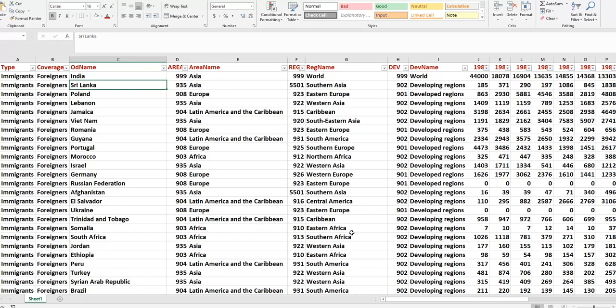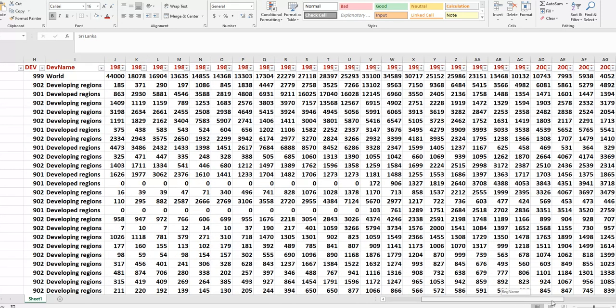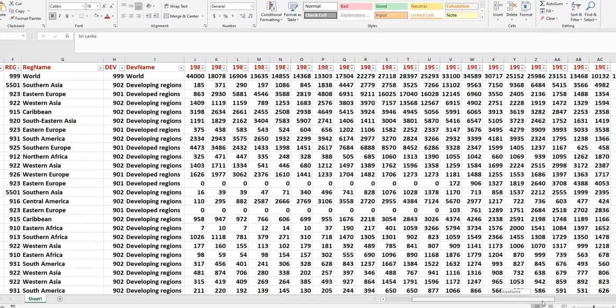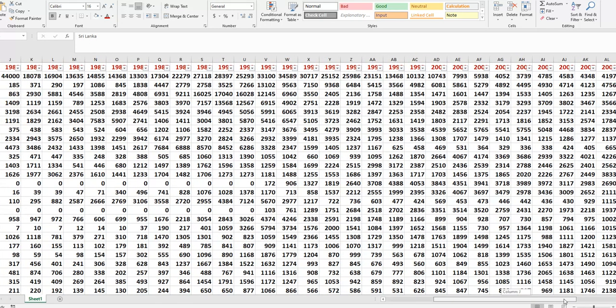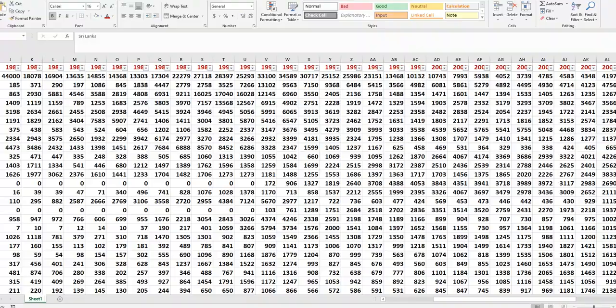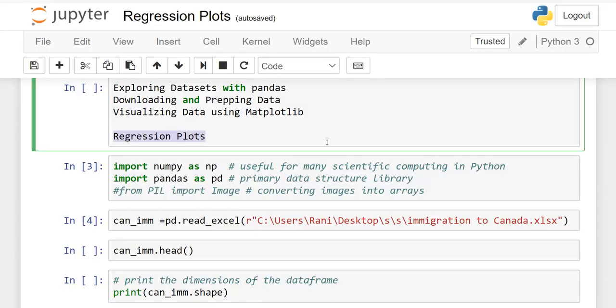In this lesson, we will discuss regression plots using the same Excel file in which we had 179 records. These are the statistics from different countries, migrated from 1980 to 2013 to Canada. We have to work on the same file and we will make the regression plots.